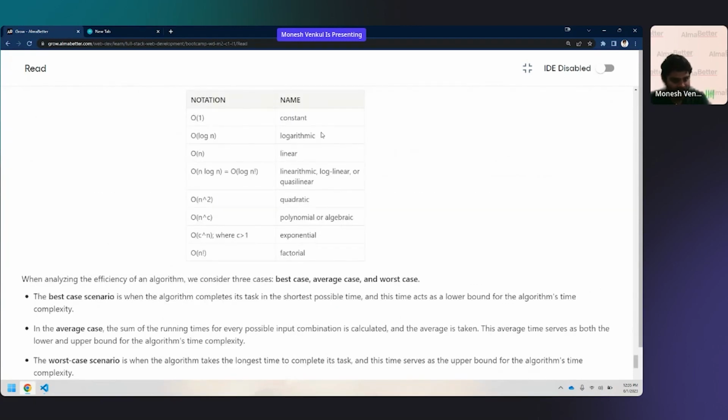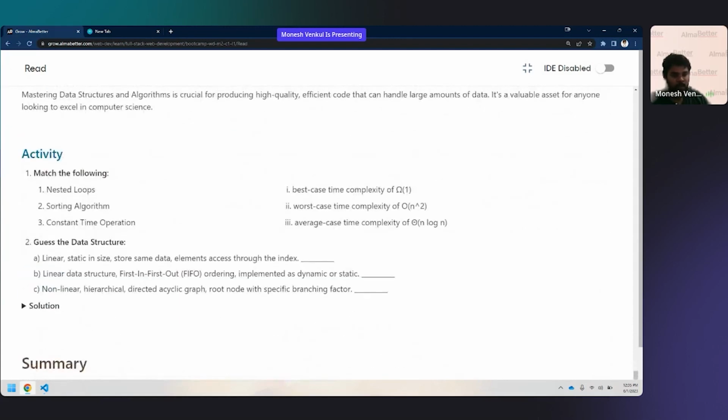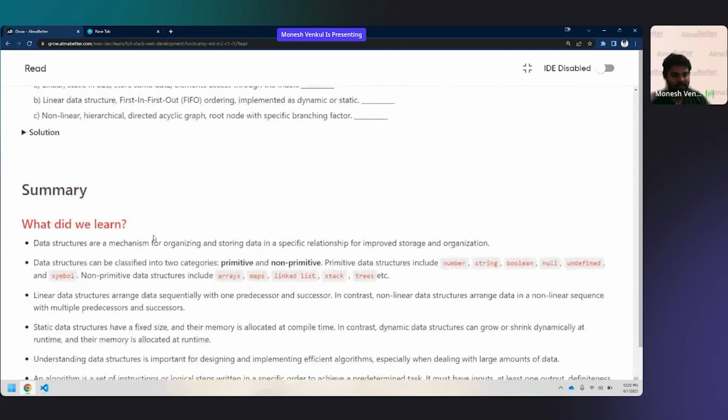O of 1 means constant, O of log n means logarithmic, O of n means linear, O of n log n means linearithmic or log linear, n square means quadratic, n power c is polynomial. You need to remember this. C power n is exponential, and n factorial is n factorial. This one is an activity you need to do.